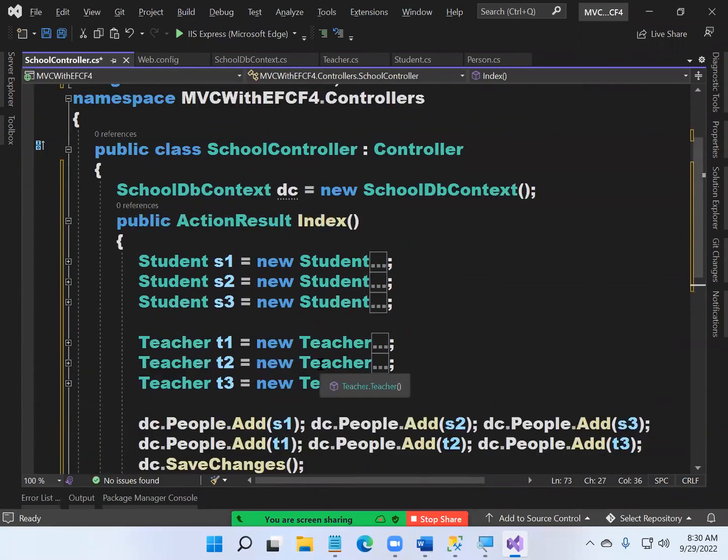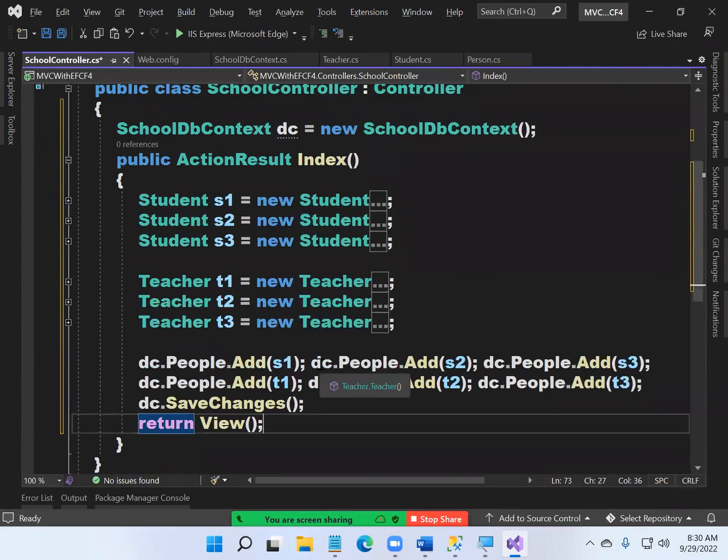Now when I run this, what will happen? The database is going to be generated and the table is created. One table only, remember, the person table. Now it will start storing a few records, 3 students and 3 teachers, into the table, and finally the view launches. When the view launches, I want to show 2 links: one to show student data and one to show teacher data. If I click on the student link, student data should come. If I click on the teacher link, teacher data should come.